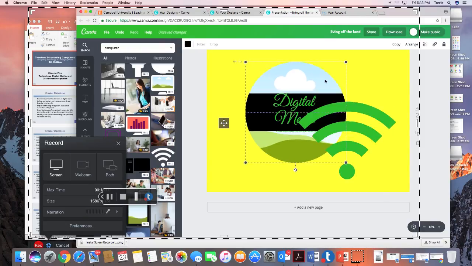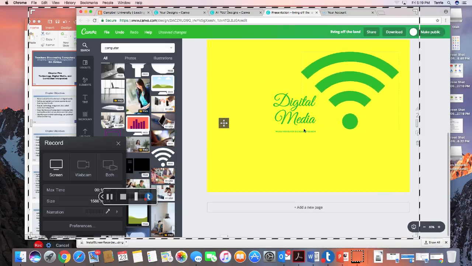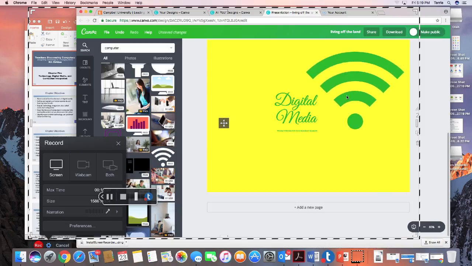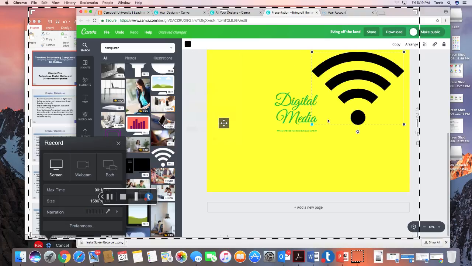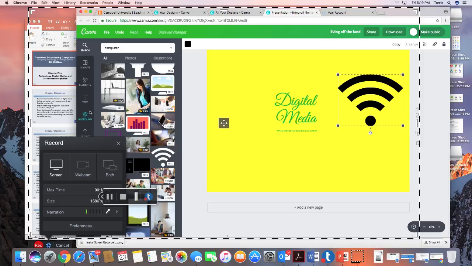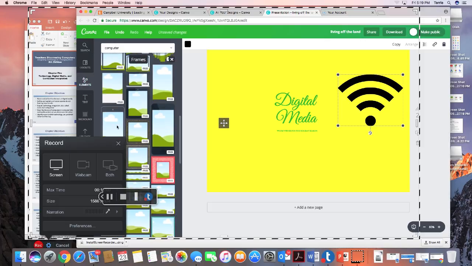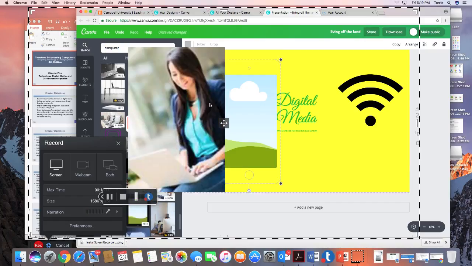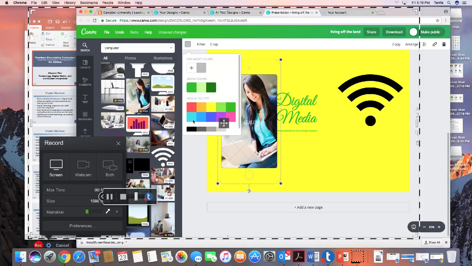Use my little Wi-Fi sign there. I can change the color of the Wi-Fi and make it that color. Then I can bring in another element, maybe a cell phone element. And I can bring in a picture for the cell phone element. Drop that inside of that. Change this one to a black so it looks more like a cell phone.